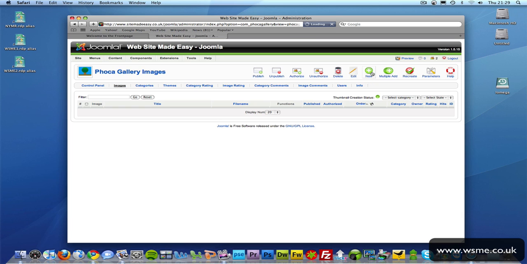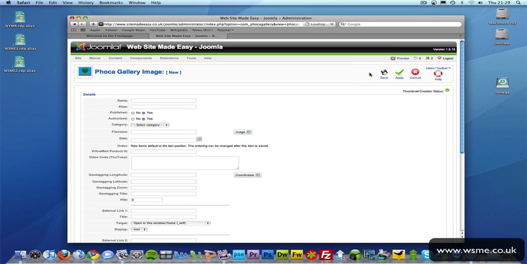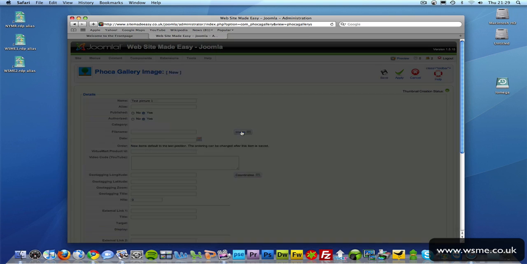So we'll click on New. At the top, we want to put the name for our image. So in this case, we're going to call it Test Picture 1. Next thing we need to do is select a category. So in this case we're going to add it to the category called Test Pictures, which we created earlier. And then we're going to click on the image box.